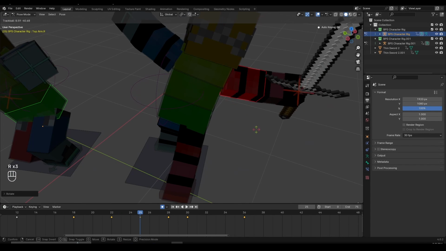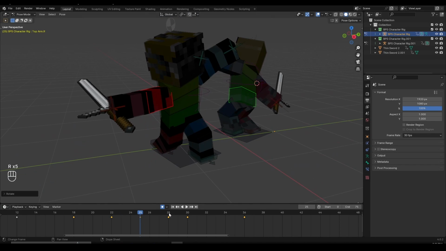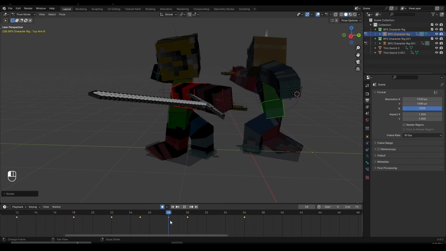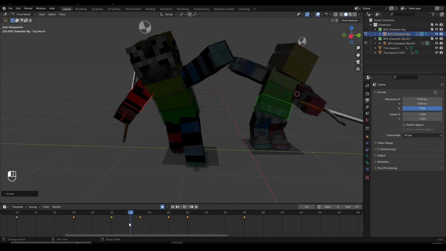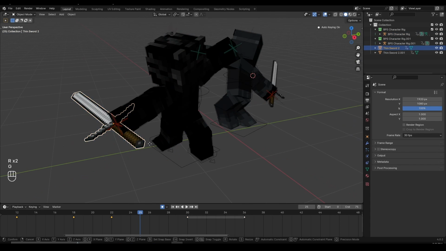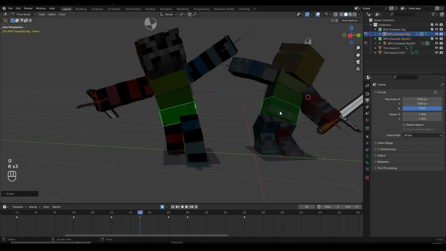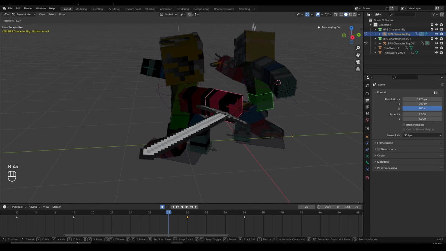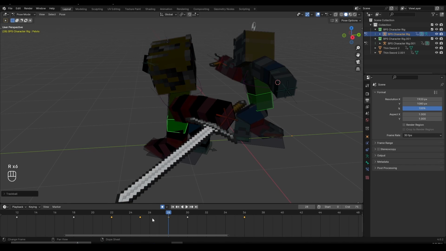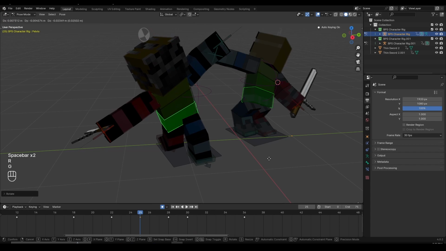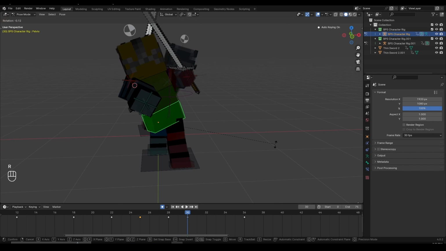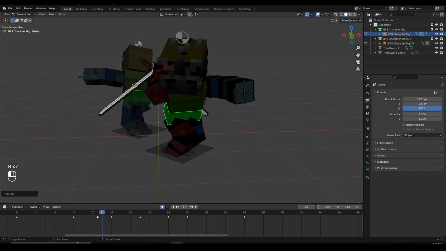I'm going to go on frame 25 and then move it up and then move it on the side. I can even use G if I want to move it up. Let's see what we have. Move the sword like this. Move the sword forward. And then let's move the body down. So the same thing here. Let's move it forward. Let's see what we have.